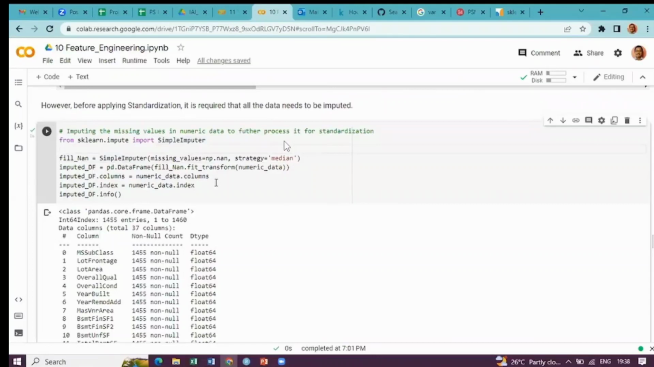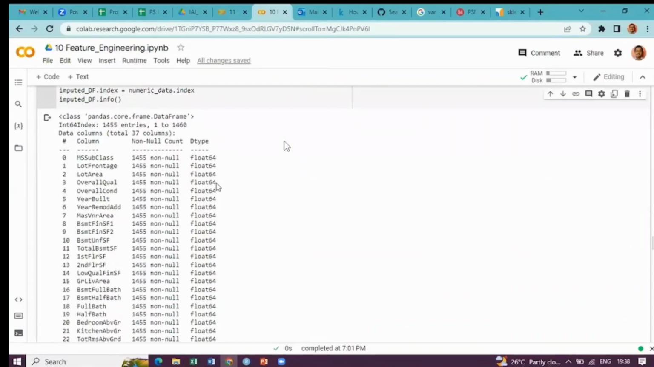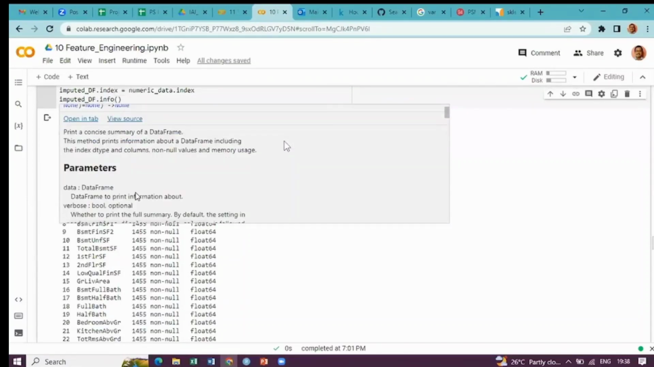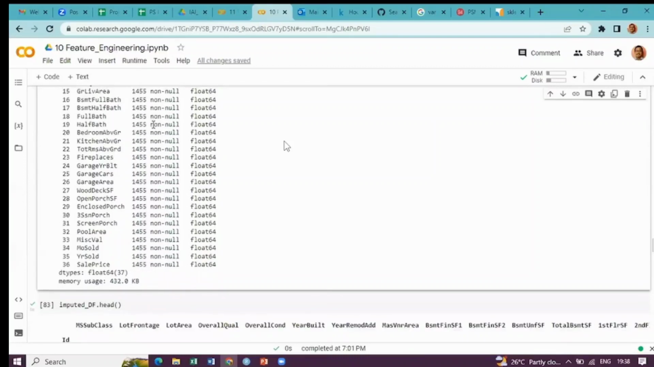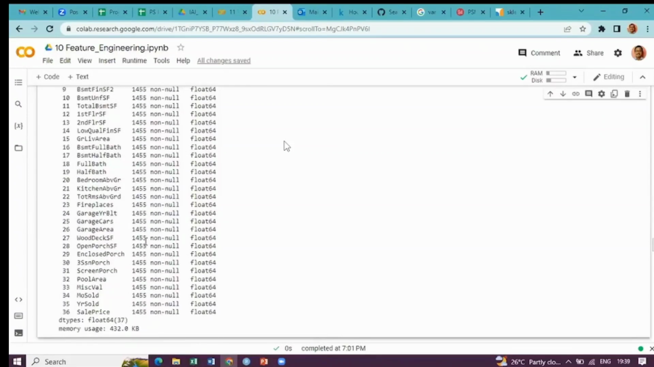And just retaining those numerical columns. So now if I look at the info after doing this imputation, definitely all the columns are showing 1455. All the numerical columns are showing 1455, which means none of the columns right now look like having any kind of missing value.